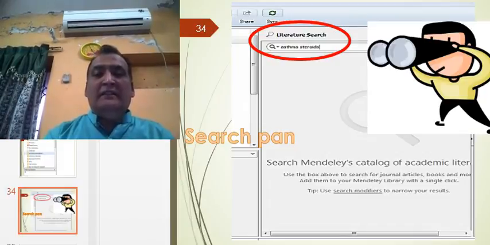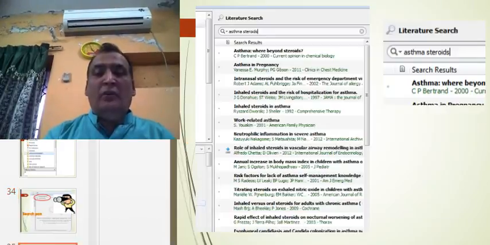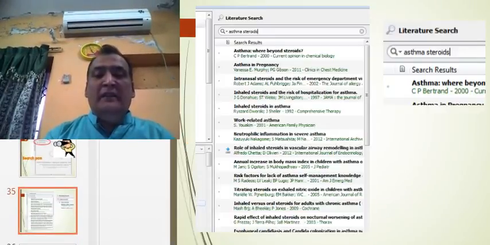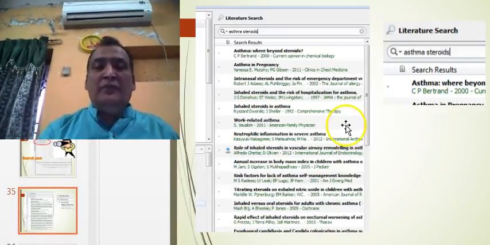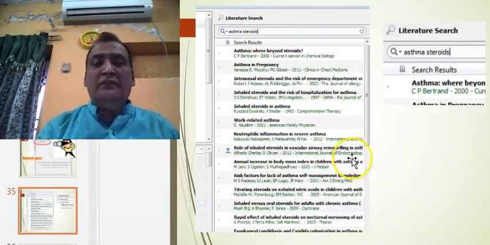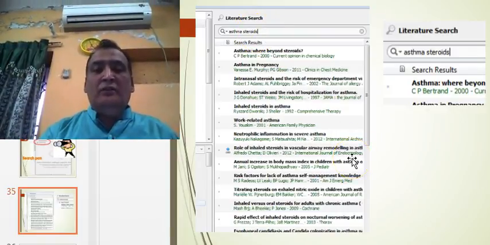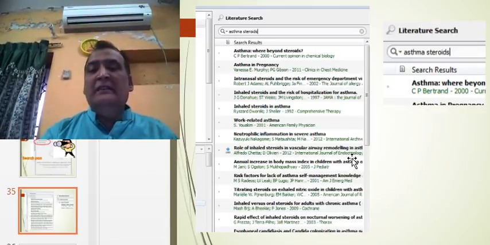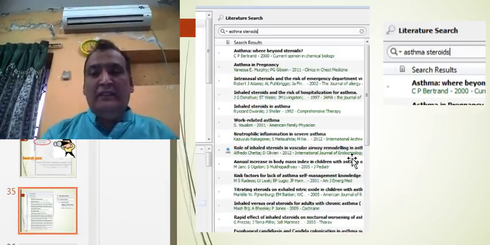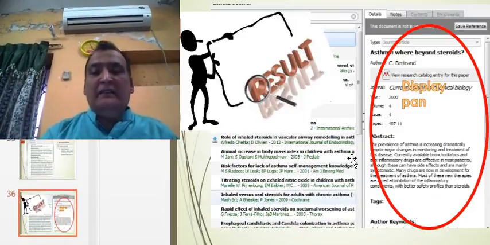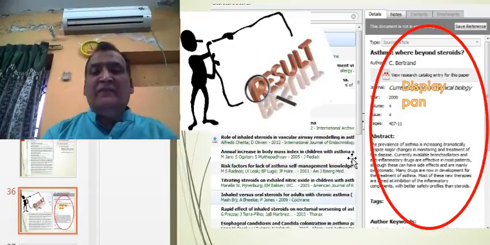Then the literature search, as I have shown previously, you have to click the literature search, and this window will be popped up. Here there will be a search bar in which you have to write down the keywords to search. I have mentioned asthma steroids, and after writing these two keywords, I'll click enter, and the next screen will be the result.